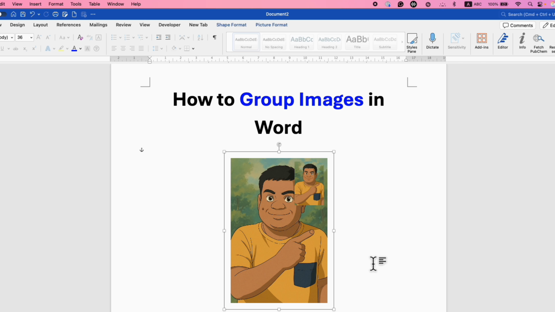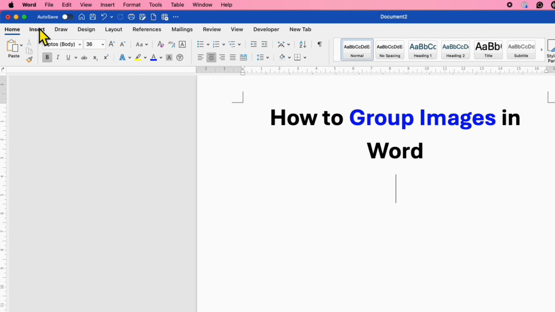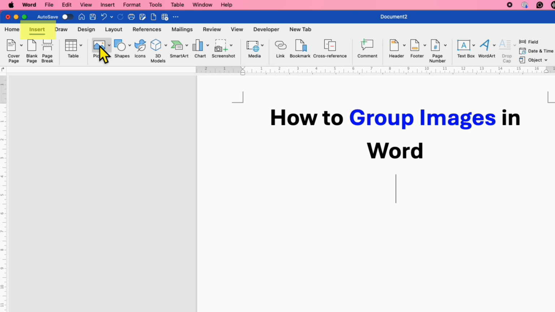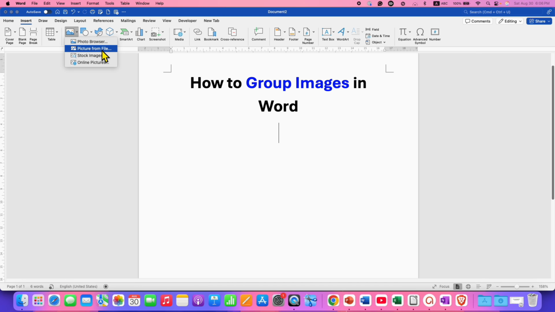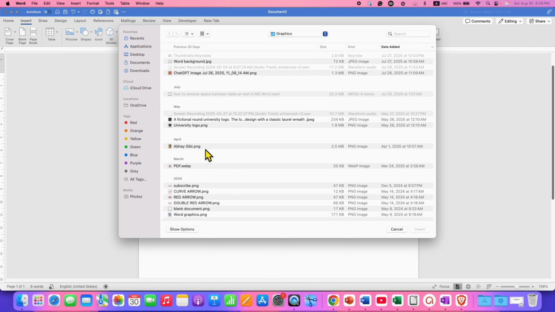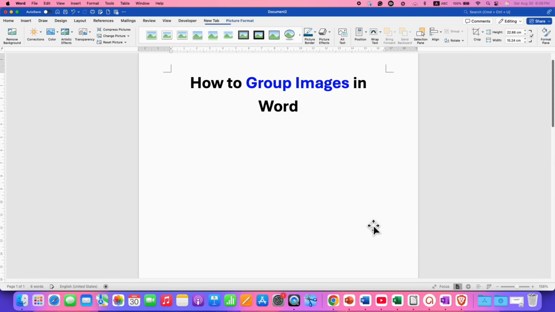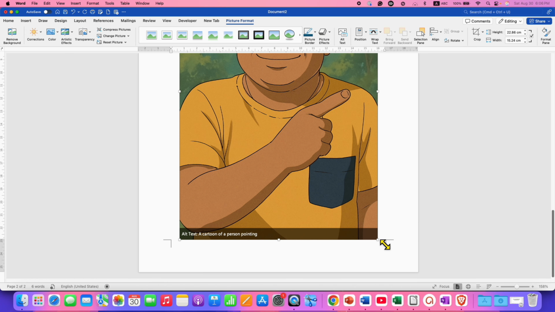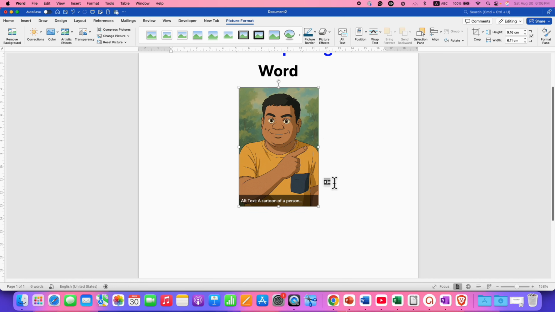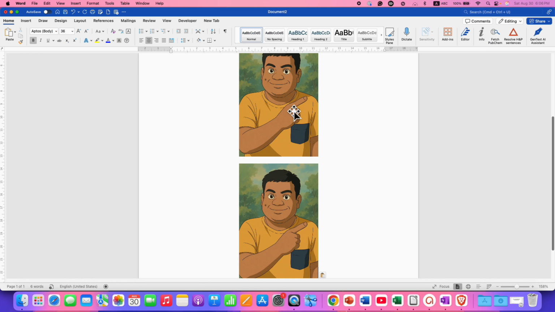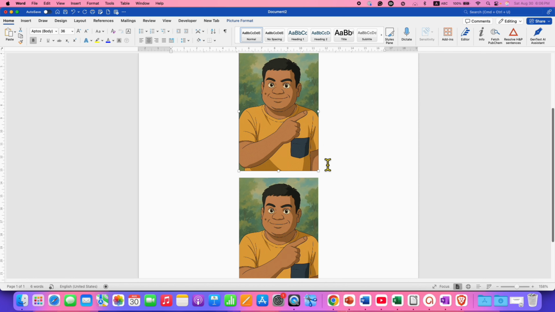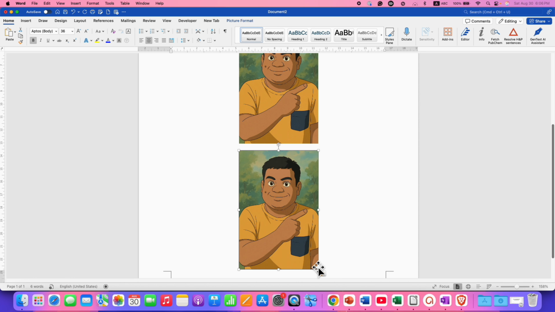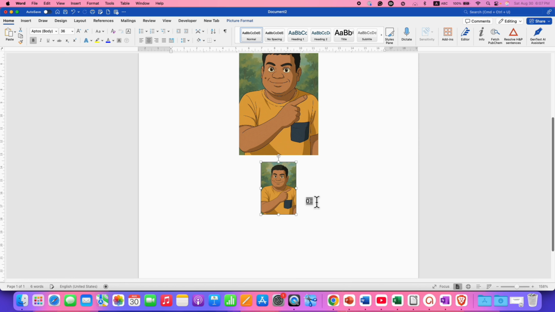It's very easy. First, you need to click here on the Insert tab, then go to Pictures and select a picture from your computer. After inserting the pictures, resize the pictures according to your need. As an example, I have added these two pictures here and I want to group them. So the fourth step is you need to resize the images as per your need.